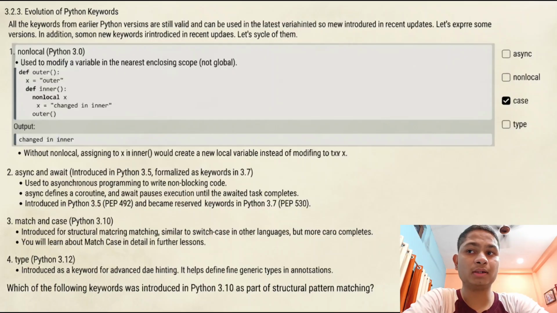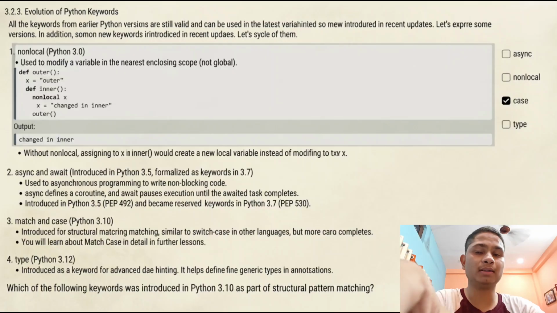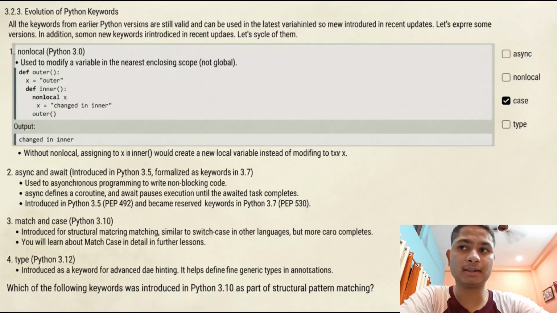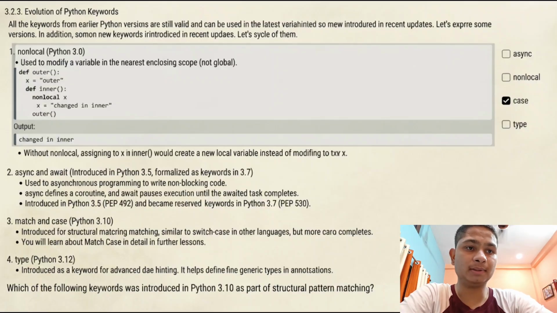The third point is match and case, which were introduced in Python 3.10. They introduce structural pattern matching, similar to switch case in other languages. So what is used as switch case in other languages is used as match and case in Python, but more powerful due to support for complex data patterns. You will learn about match case in more detail in further lessons.